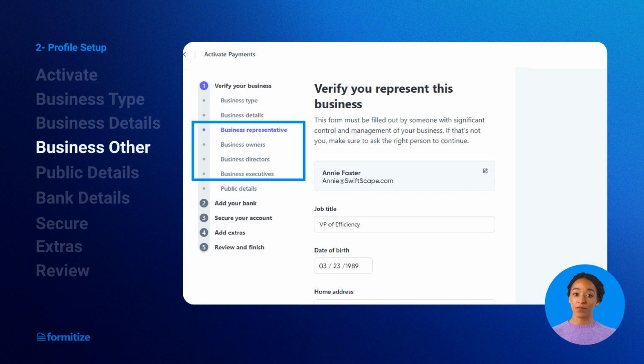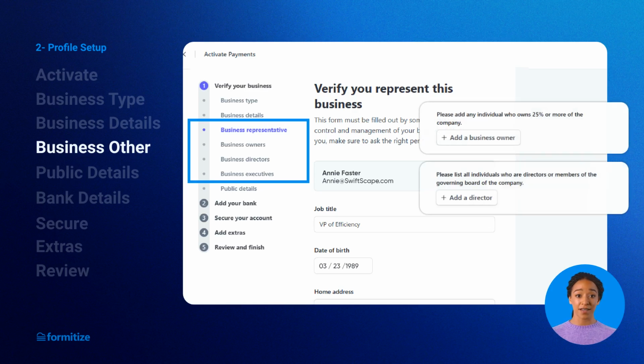These sections may not be relevant for all businesses. Here we add details of significant persons of the business, such as representees, owners, directors, and executives. Once all relevant details have been entered, let's continue on to public details.